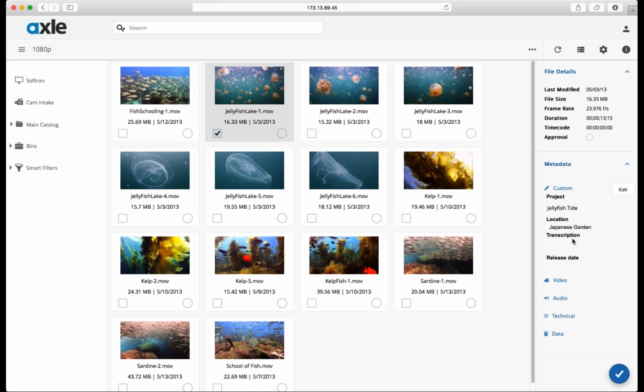Now, Axle also gives you the ability to create your own custom metadata fields and then fill in the specific values for each file. So I've made a very simple scheme here that'll show that off. You can see under the custom header at the top, I have my project, my location, a transcription, and a release date. So I have my Jellyfish Lake 1 selected here. If I push edit, each of these fields becomes ready for me to fill in. So Jellyfish Tide can become something like Jellyfish Lake. The location is a drop-down menu, so I can choose an item from a pre-made list.